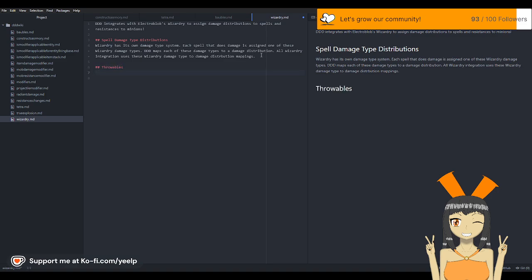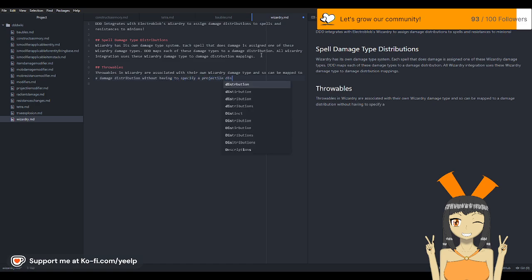Throwables in wizardry are associated with their own wizardry damage type, and so can be mapped to a damage distribution without having to specify a projectile distribution in the config.